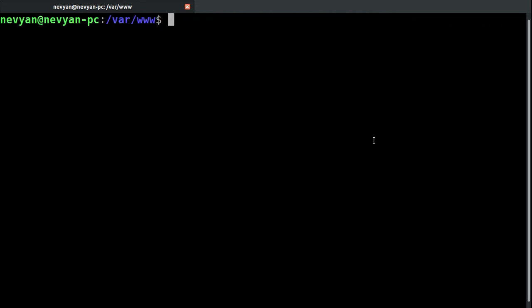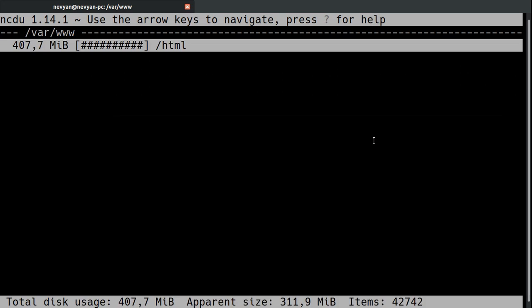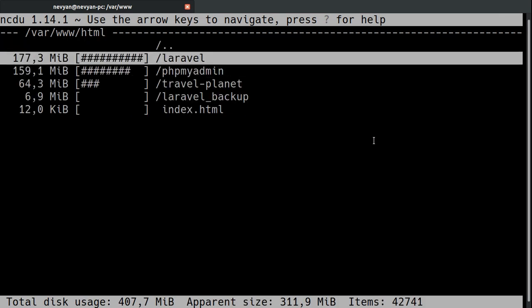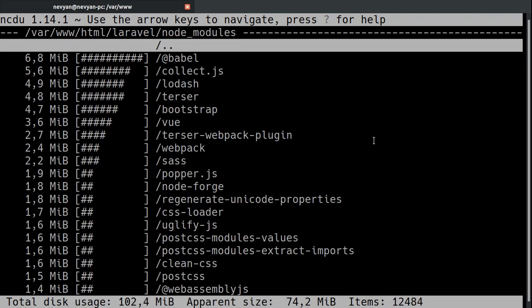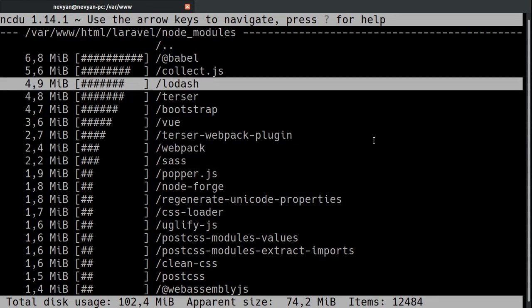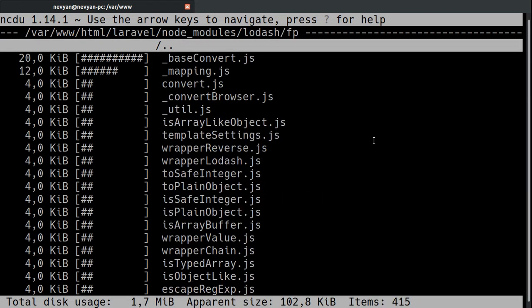And very often I have difficulties understanding which directories are taking space on my hard drive, so I'm using ncdu. For example, we can enter interactively inside of the directories, understand very easily which files are taking space, and delete them if you would like.